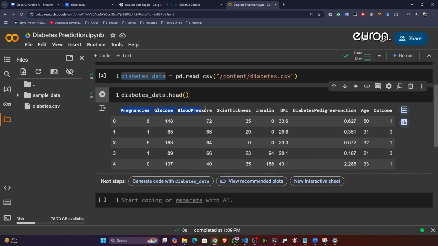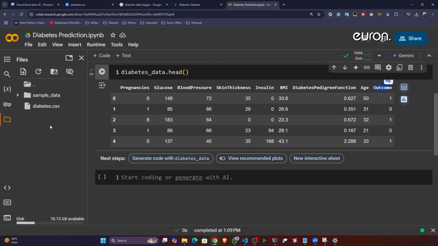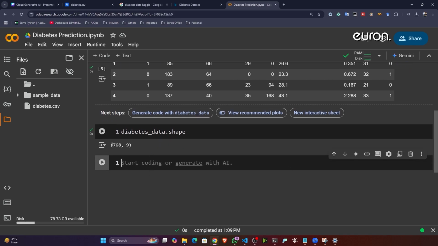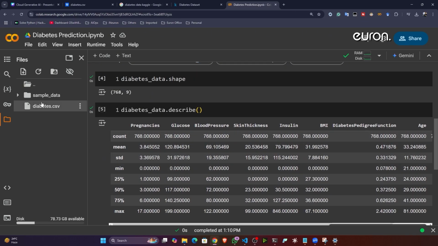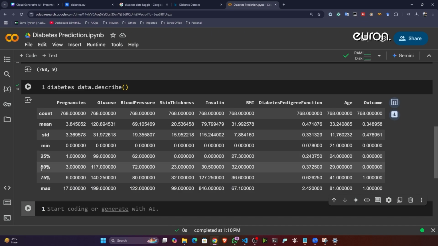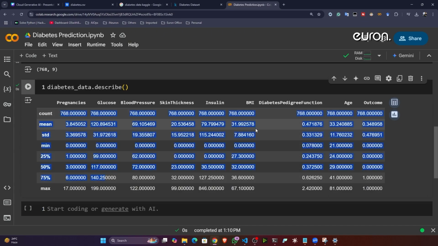Now if I show you the head of the data, you can see, guys, this is the data. We have all the features, and based on that, we have to predict whether they have diabetes or not. If you want to see how many records you have, simply call the attribute called shape. Here you have 768 examples and 9 columns. If you want to see some statistical report, you can use the describe function. It will give you the entire description of your data, like the mean, standard deviation, minimum value, maximum value, 25th, 50th, and 75th percentile. You can see the entire report here.